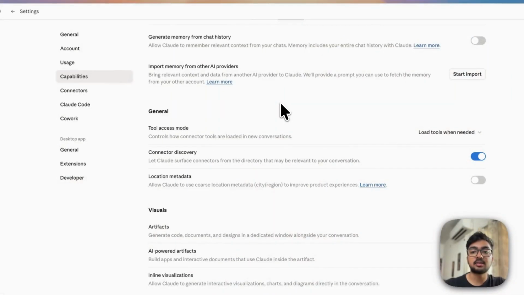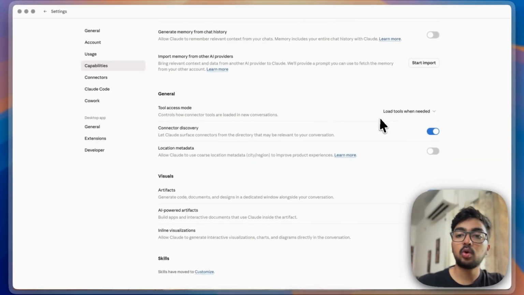Let's say you are on ChatGPT, Perplexity, Google Gemini, right? You can import all that history, and that way Claude will better answer you based on whatever things you have said in the past. Then you can load tools when needed.